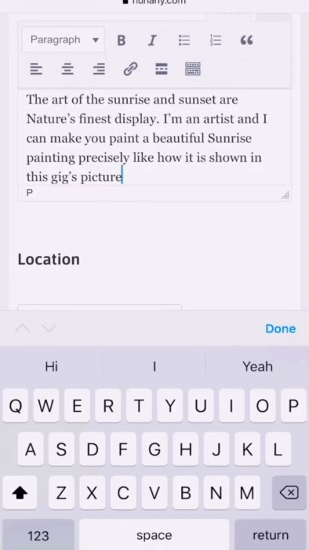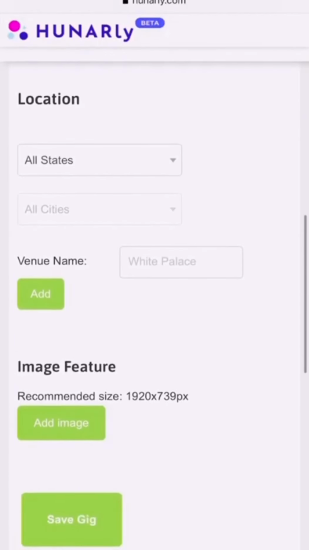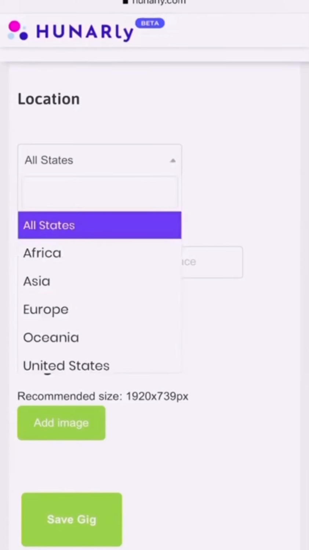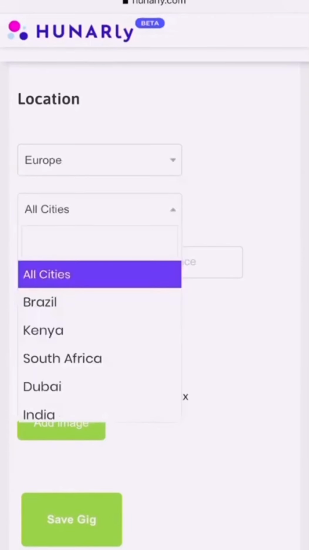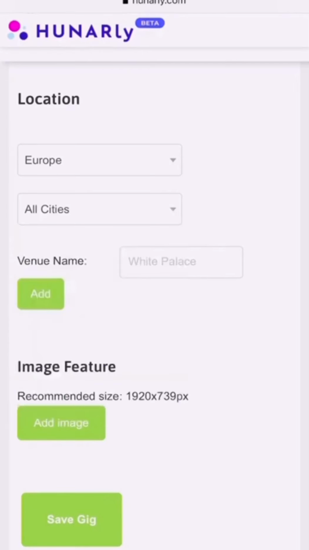Now I go down to choose a location. Where do I belong to? Because we are having gigs around the world. So I have chosen Europe and then I choose London as my city.